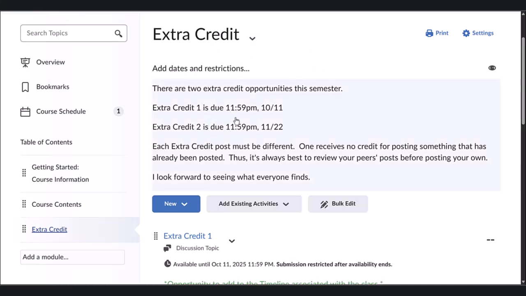Well, there's 2 extra credit opportunities throughout the semester. The way to think about these things is they're extra. You don't have to do them, but they add points to your grade at the end of the semester after all other grades have been tallied. This is just additional points, up to half a letter grade if you do both of them successfully. So it's not a trivial amount of points.